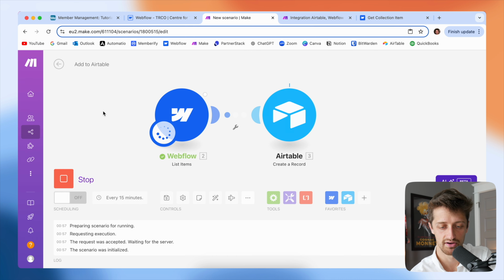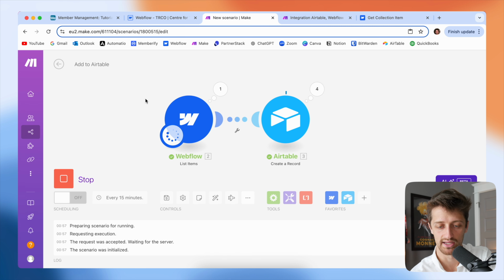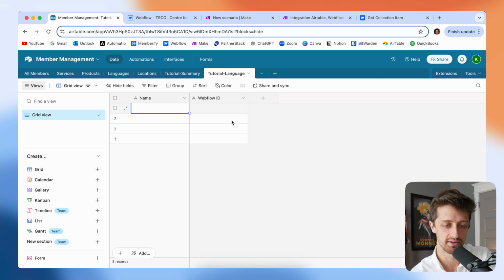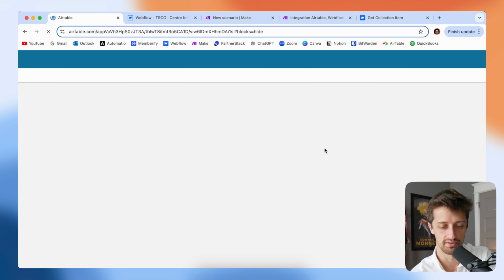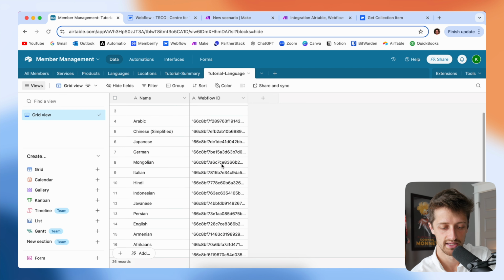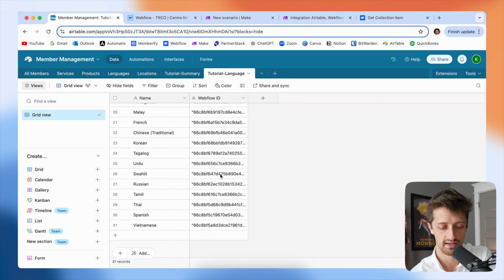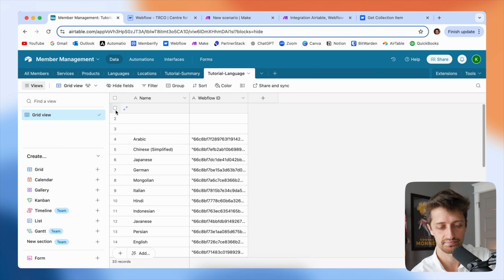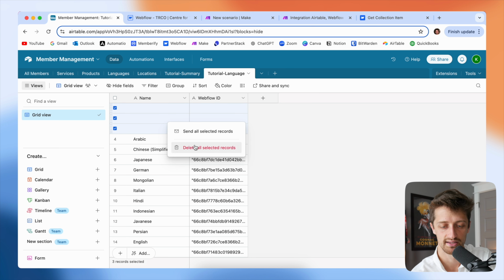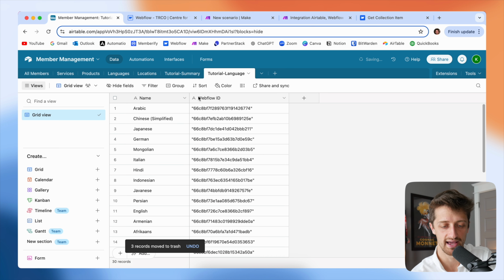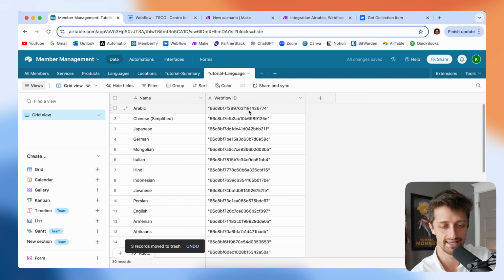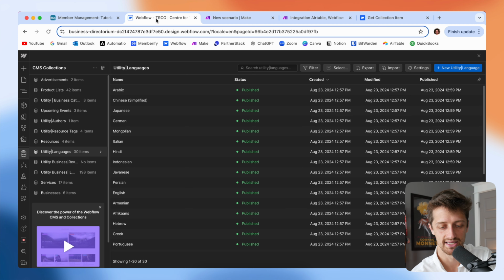And you can see we just got all 30 of our languages, and then we're going to iterate through each of our bundles as we add them to our table here in Airtable. So you can see these are being added right now as we speak. And perfect. Okay, so it looks like we've got all 30. Let's clean this up here for a second. And so now you can see we have each of our 30 languages along with their unique Webflow ID, which again was listed right here.